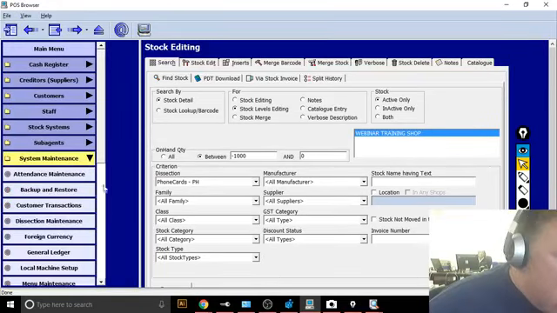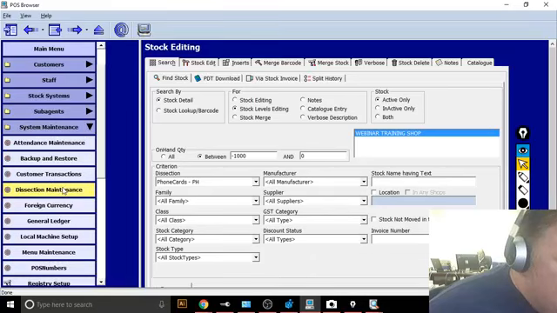Just to add to that, you can also, in dissection maintenance, under system maintenance, you can come to.